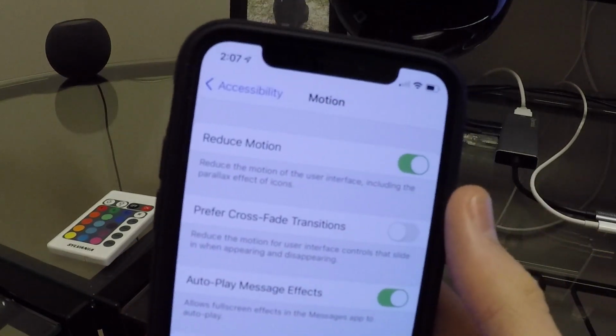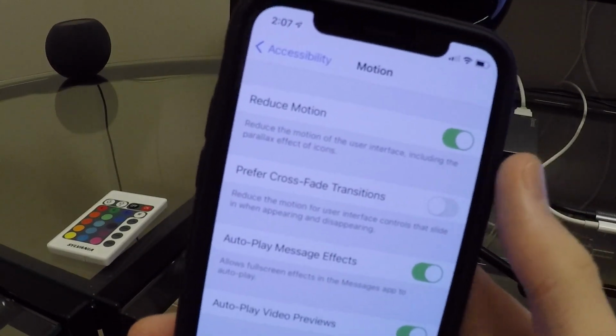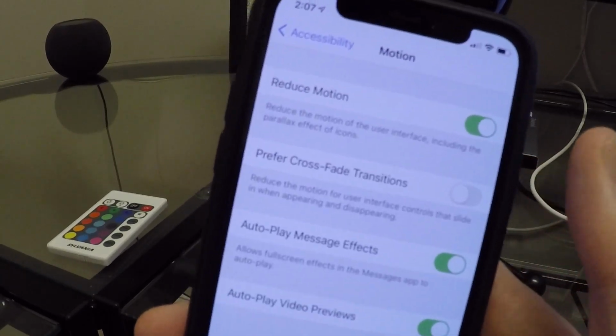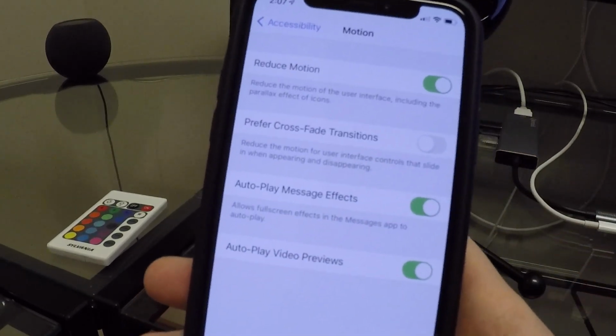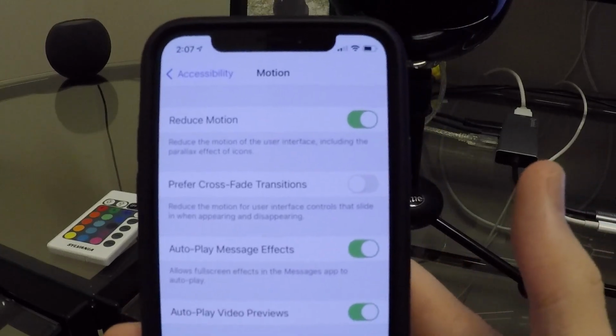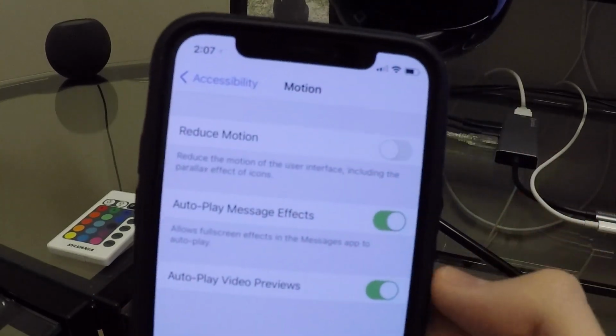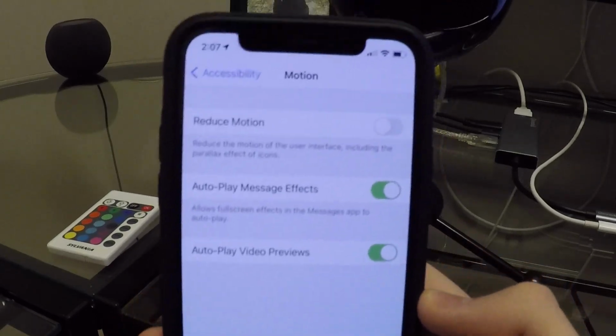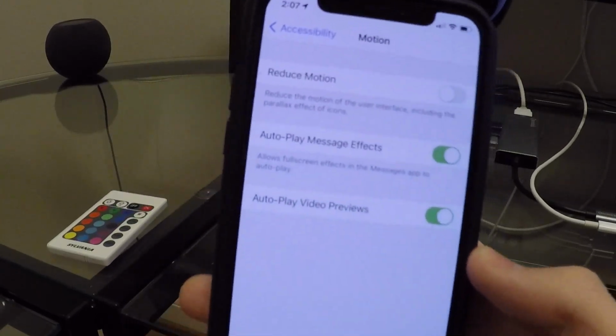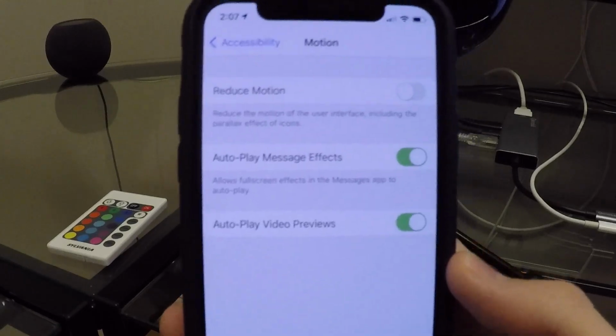And to me, I actually think when you have reduced motion on, it kind of makes your phone feel faster because you don't have to go through that animation to actually see an app open or something like that. So reduced motion is a pretty good thing to have on if you haven't already.